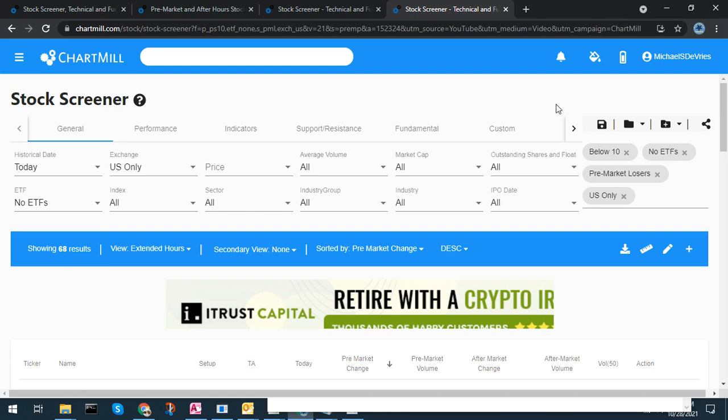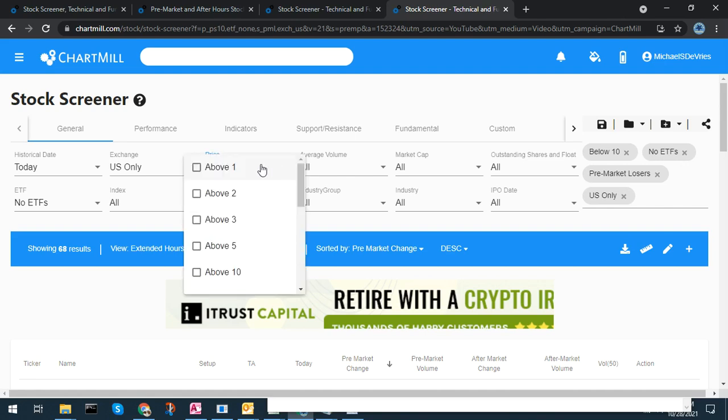Again, in this case, I'm looking at pre-market losers below $10. I've excluded ETFs. I'm looking at US only. Again, you can change all of these parameters very quickly and easily. I'm looking at just today, and you can narrow it down to a particular exchange. You can change the price that you're looking at to be whatever you want.